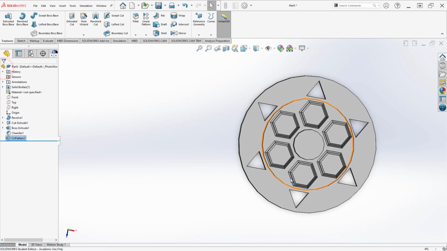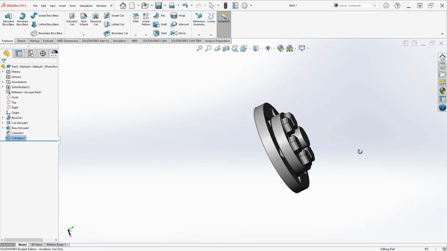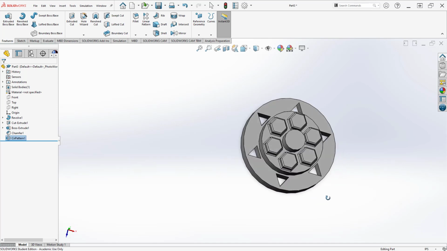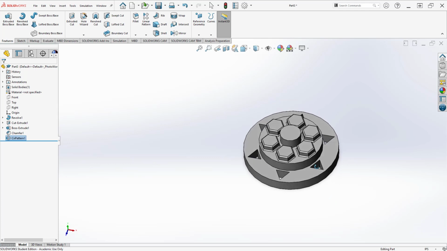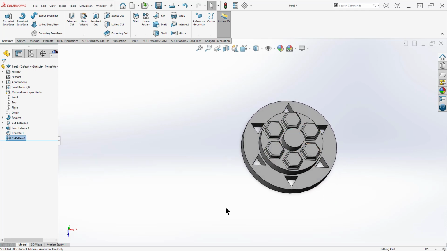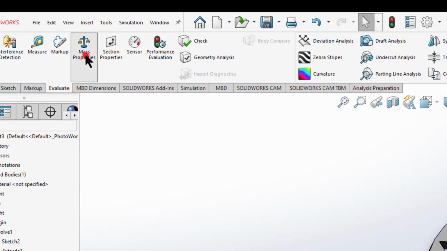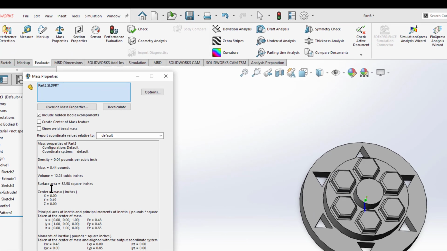I'll accept it. Preview my part, and now I've made a relatively complex part with nothing more than a single circular pattern and then three features, the cut extrude, boss extrude, and the chamfer. Pretty neat. Before you turn in your part, be sure that you're fully defined on all your sketches, which I am. And also come up here to your Evaluate tab, check your mass properties, and you should see it about 12.21 cubic inches.